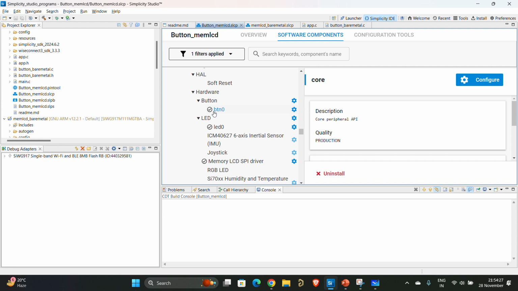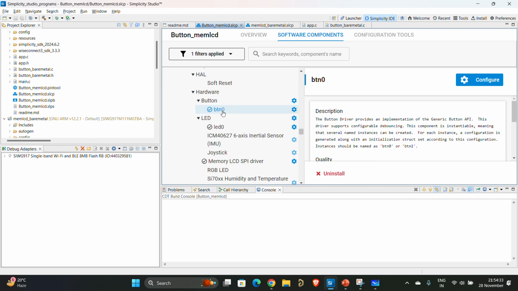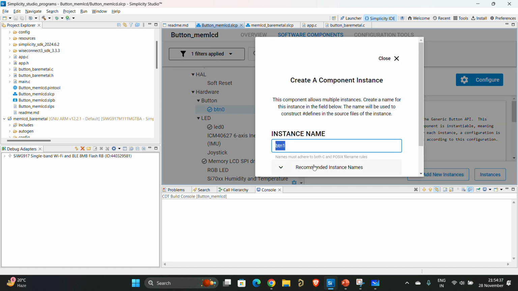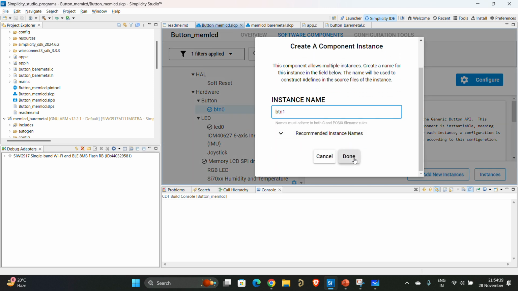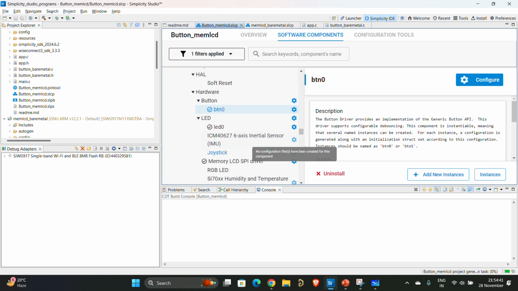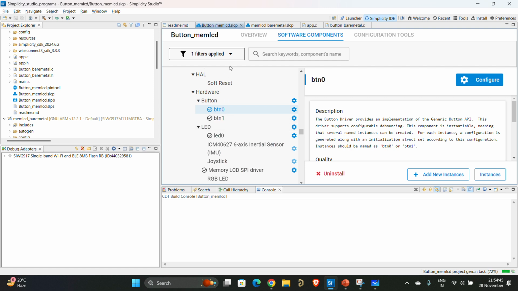So once again, what we have to do is, if you remember, we also need button 1 and LED 1. For that, you have to click on button 0. Here you have add new instance, click on it. Button 1 will be recommended and click on done. Once you are done with it, you will be seeing another button under button 0 here.